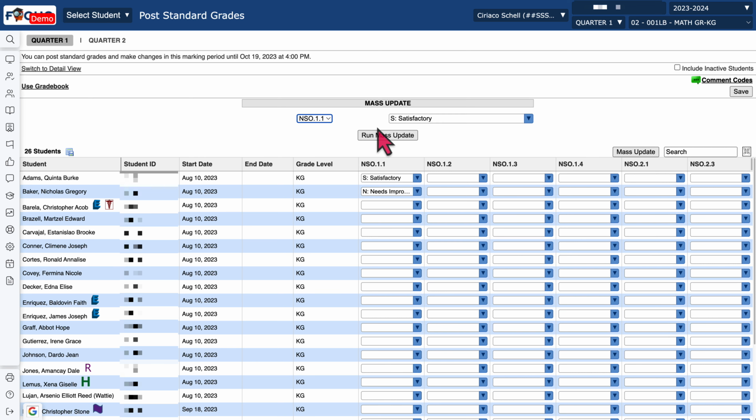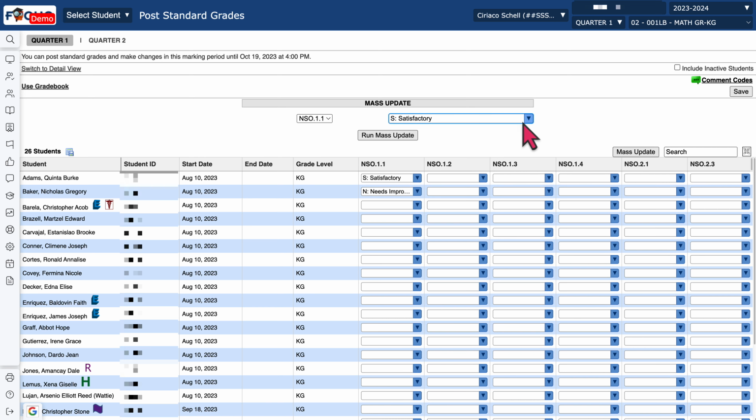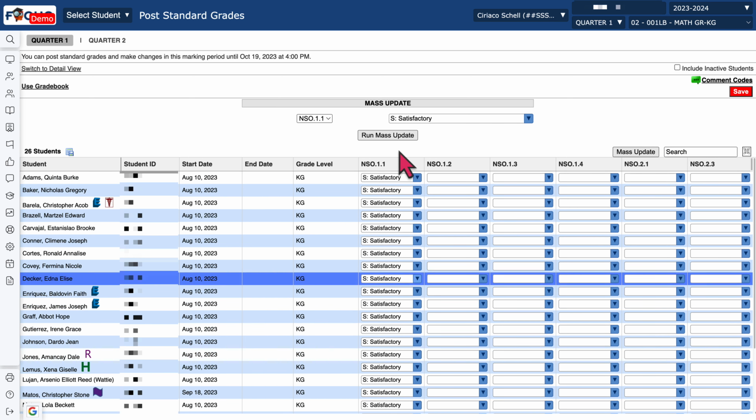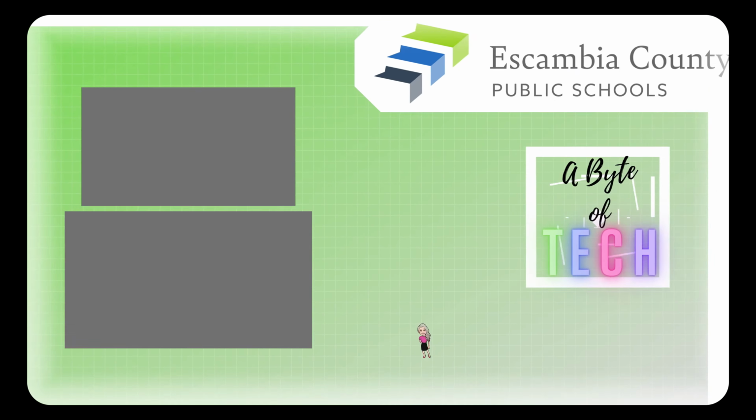and then choosing the grade. Now this grade that you choose will go for all of your students, and you're going to see when you click Run Mass Update that it overrides your previous choices. Now you can go through and change for each individual student if you would like. Remember to click that red Save button, and now you've posted standard grades in Focus.